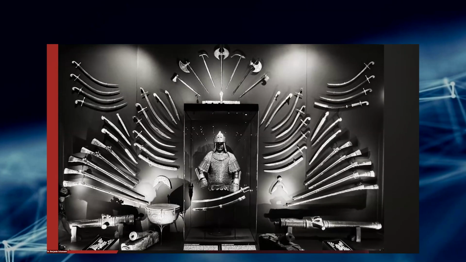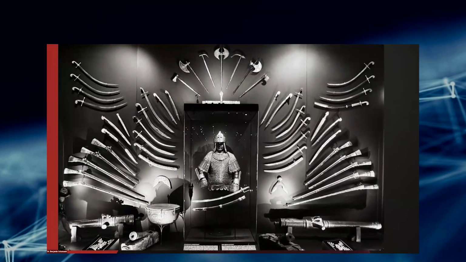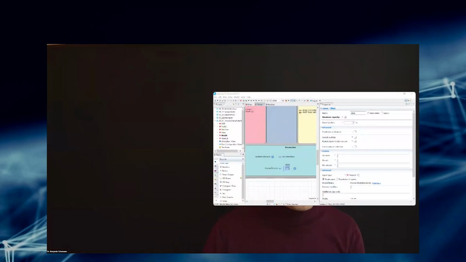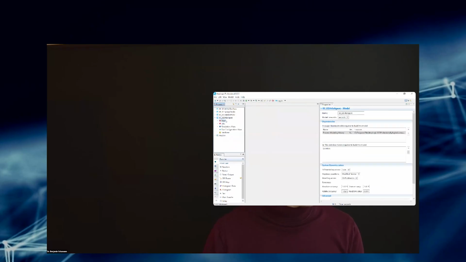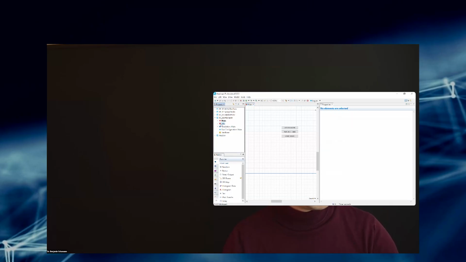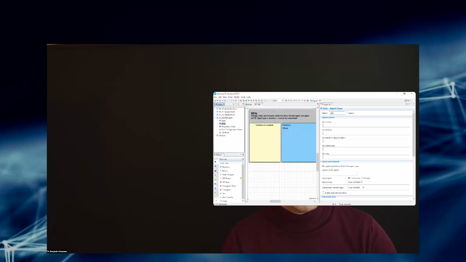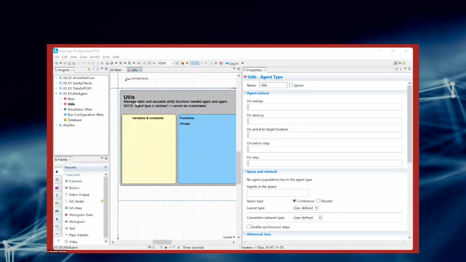So what we can do is to actually create our own utils. Let me share my screen again. Let's go over to AnyLogic, close this one, and head over to this model. Now, this is a simple model, might have some logic, but why don't I create one agent type, utils or utilities? Doesn't matter. Look how I'm using my habit here. Oh, no, I need to make it bigger.